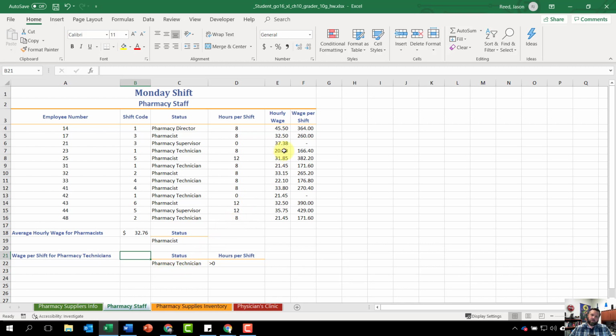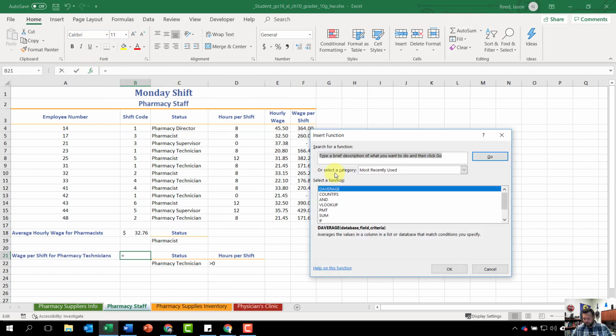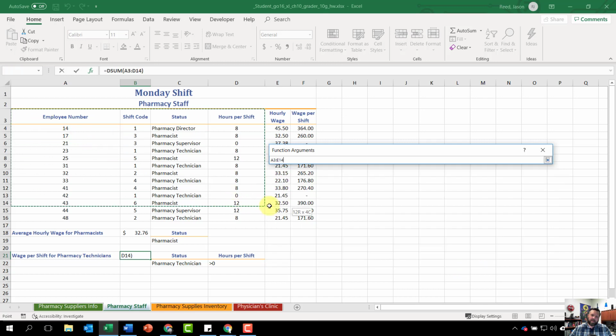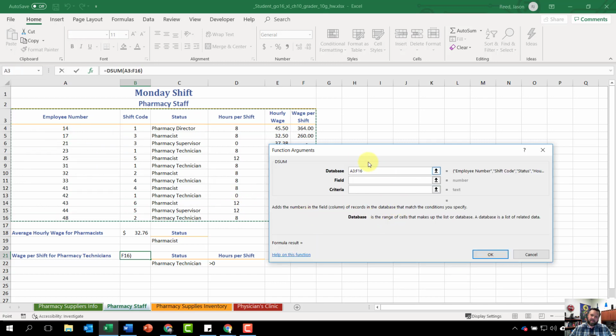So that's easy enough. We're going to come up here to our FX button again. This time we're going to type in dsum, hit go. dsum should be the first option, hit OK. Our database is going to be the same database, A3 all the way down to F16, A3 colon F16.